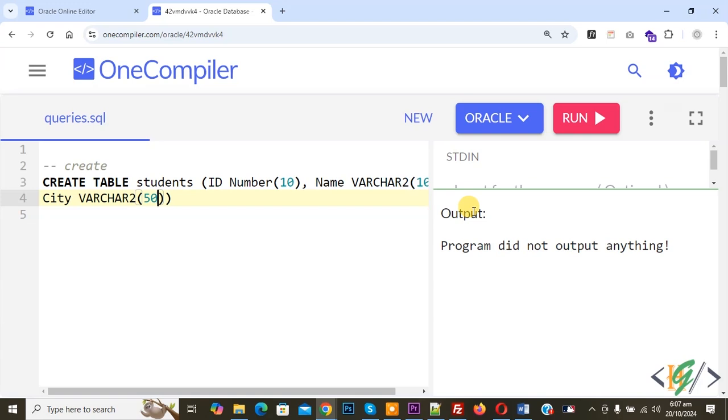So we added create table student, then ID number, name and city columns. So we added 3 columns in the table named student. Now add a semicolon. So this is our format.